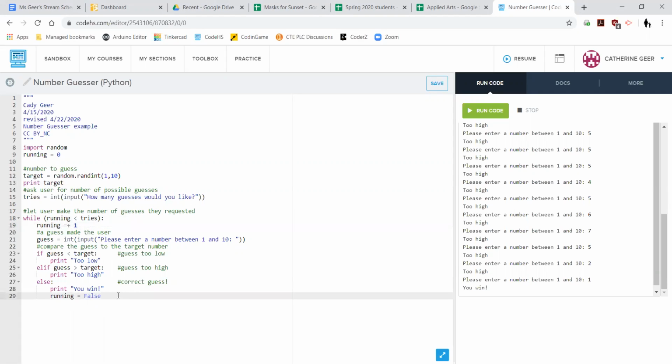Okay. We could add outside of our for loop a way to let the user know that the game is over. So that would probably be a print. Game over. Thanks for playing. Okay, so we've changed this again. Let's go ahead and run it and see what happens.